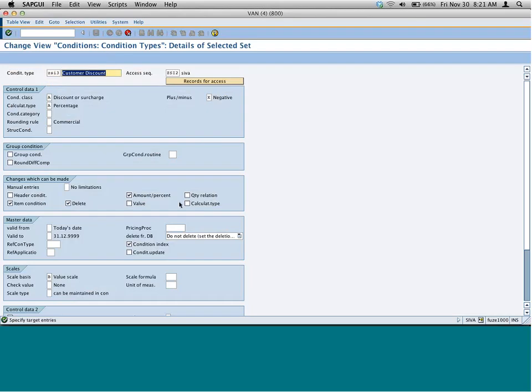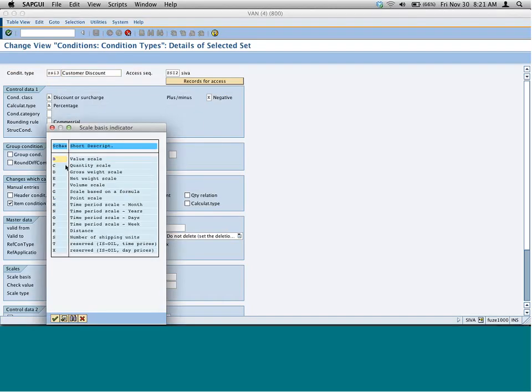Now, where's the scale basis? Yes, here. Go to scale. Scale basis. Value scale, quantity scale.